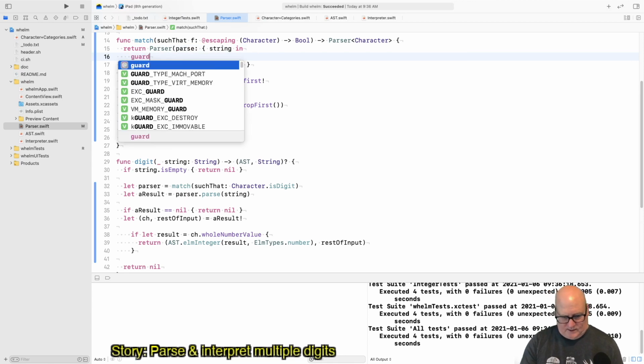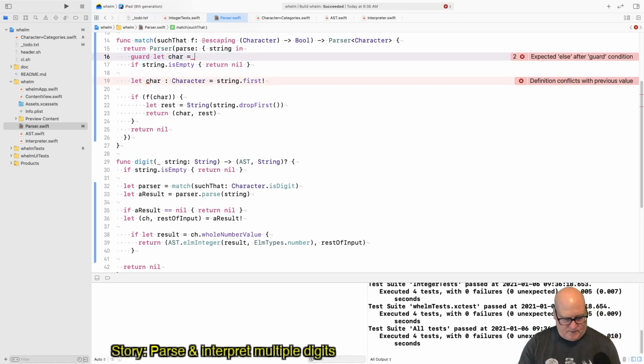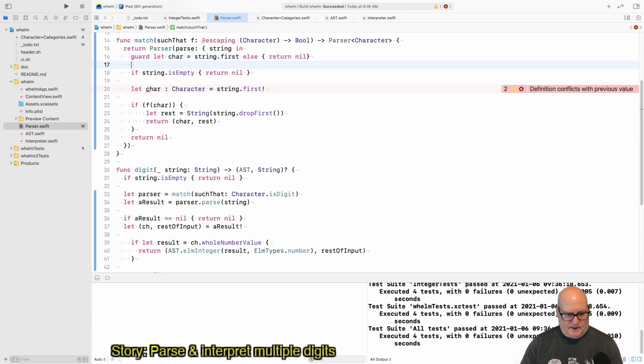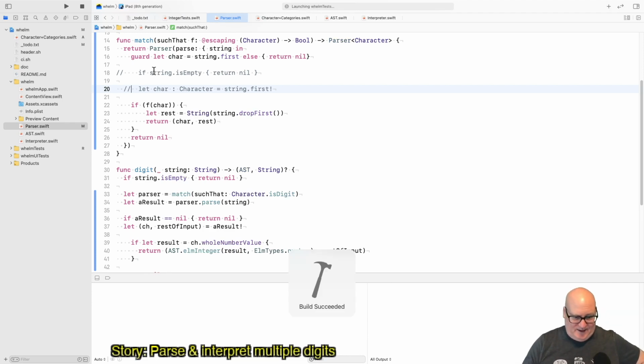There's a guard clause. Guard let character equal string dot first. So this makes an assignment. If string dot first exists, else we can just return nil. So this clause, if string is empty, string dot first does not exist, it will return nil. So that takes care of that. It also assigns that. All right, so again, I'm trying to do small steps, even though I've been doing ugly steps.